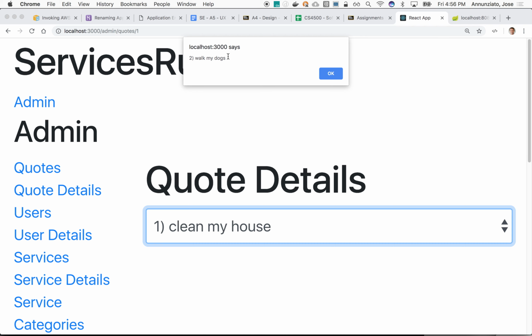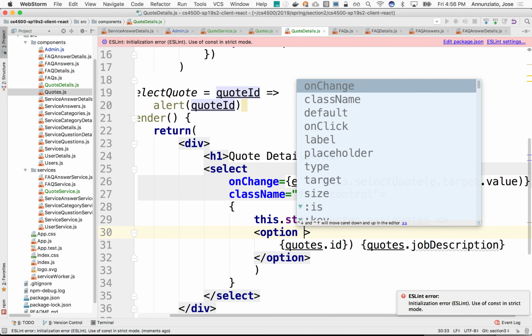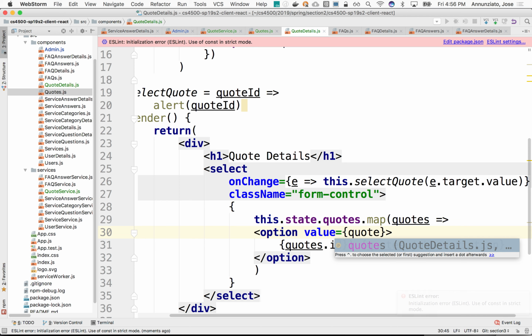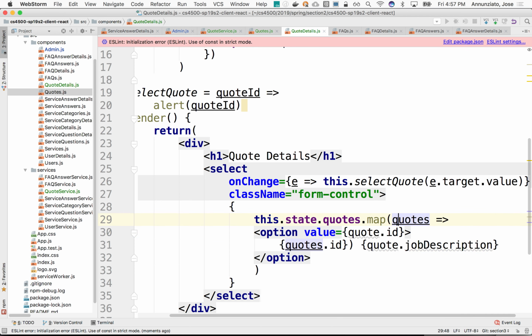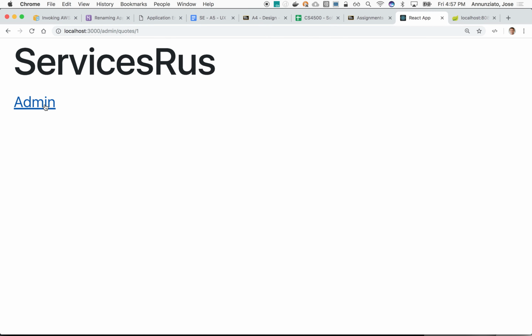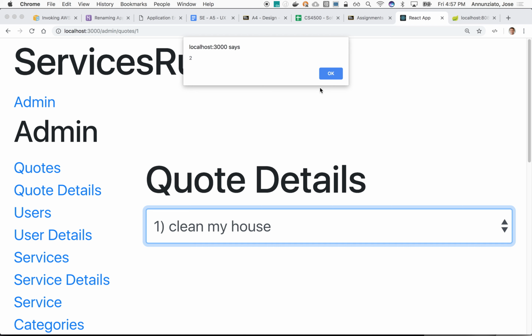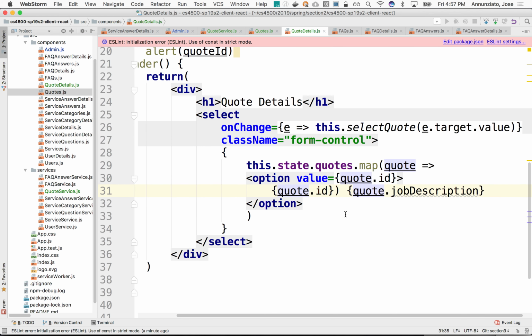So a better solution might be that the actual value of each one of these elements will be the quote.ID. Oh, did I say quotes here? This should be singular, the quote. There we go. Let's try that again. Okay, there we go. We have the 2, or we have the 1 here. All right, excellent. So we have that.